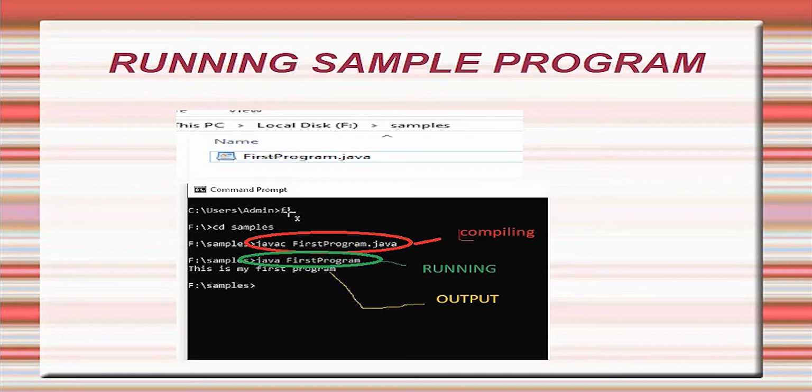For this, I have a command F colon. Now the C drive will be changed into the F drive. Now from this F drive, I have to change the directory to the samples folder. So for that I have a command cd space samples. Now my directory was changed to F drive samples. There I have to compile our program.